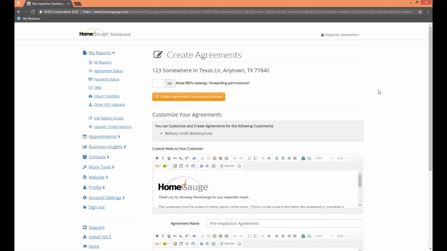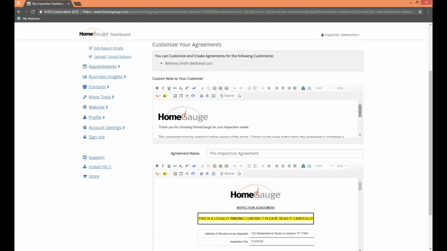So you can see on this page, and we're going to look at this again more in depth down the line here, but you can allow your real estate representative to view the agreement if you want. We default it to no. We found that most home inspectors don't really want to share that with the realtors. There's not a really great reason for it. So we default it to no. You can switch it to yes if you do want to share with them. There are always some different scenarios where maybe there is a reason. So we changed that. And then you can see the actual agreement down below here.